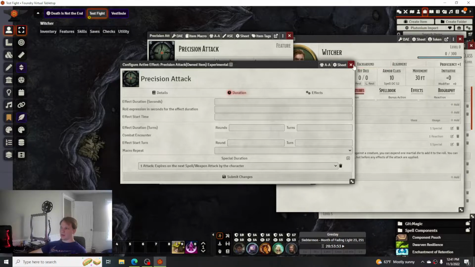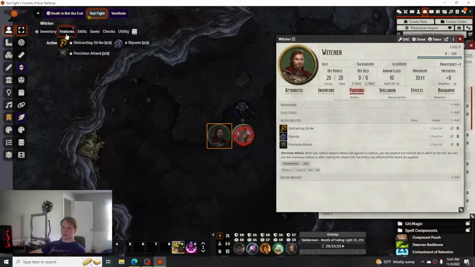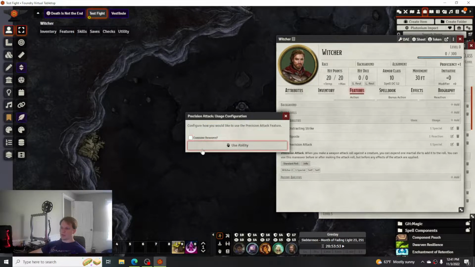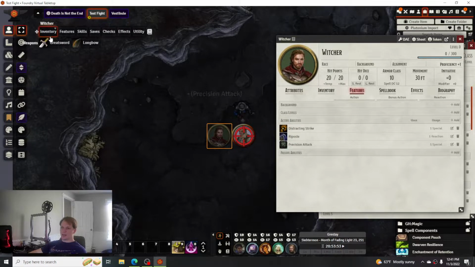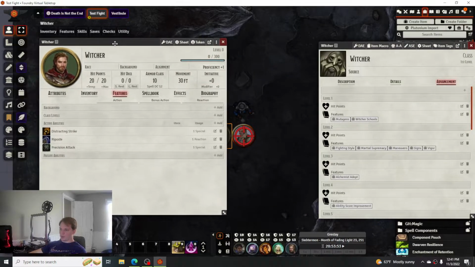And then, so how this works once it's on is you would use your feature. So, like, okay, I'm going to really want to try and hit this guy, so I'm going to use precise attack, and then I'm going to attack when it rolls your d20 plus your 1d6, and then after it's done, it removes it. And that's pretty much it for those.